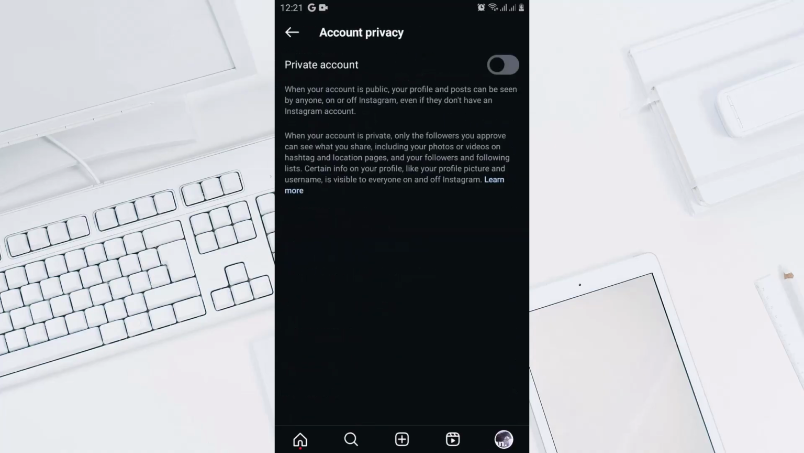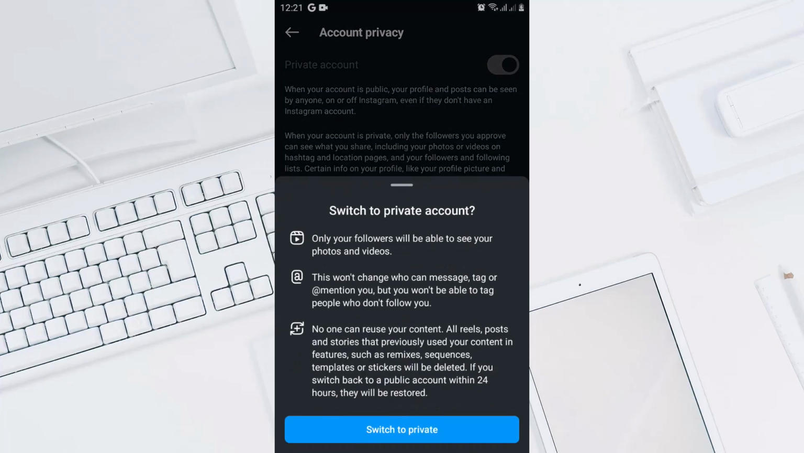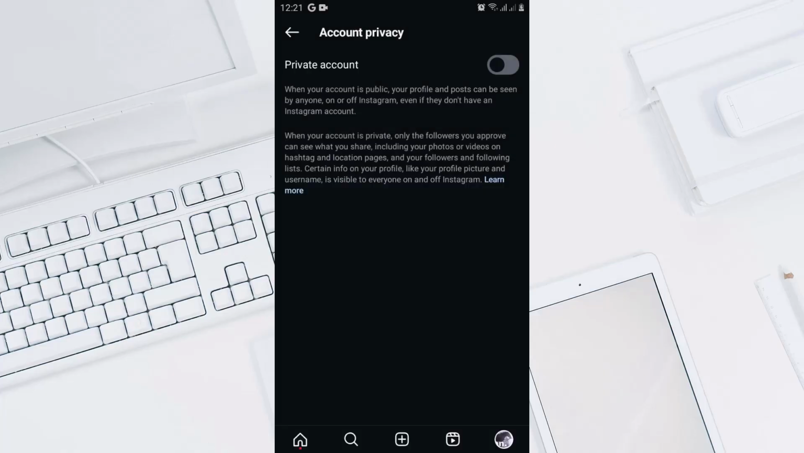Tap on it and all you have to do is toggle the private account option, and here they will give you an option to switch it to private or personal. Once you click on it, Instagram will switch your account back to your personal account, and that's it. Your account will be your private or personal account again.